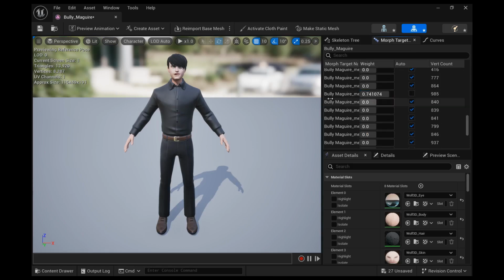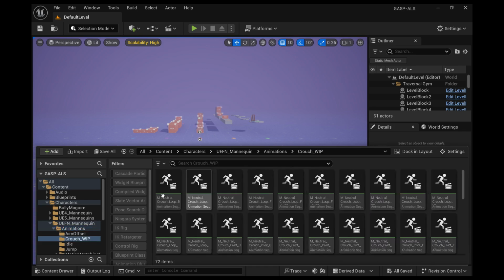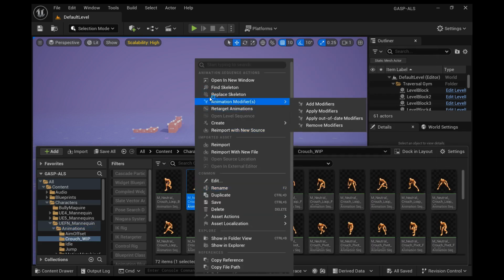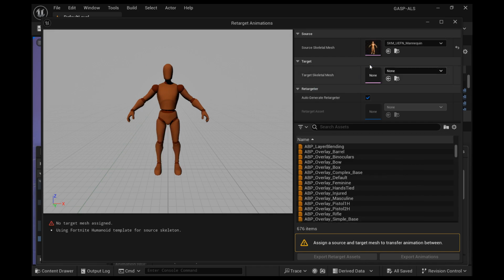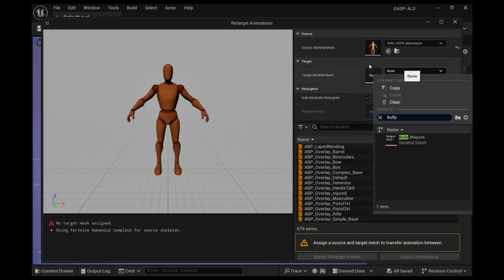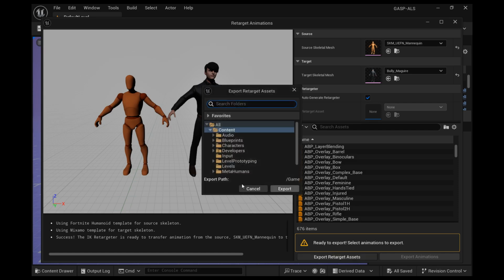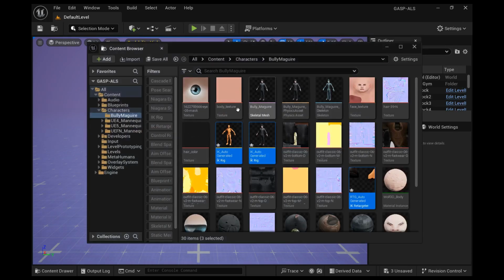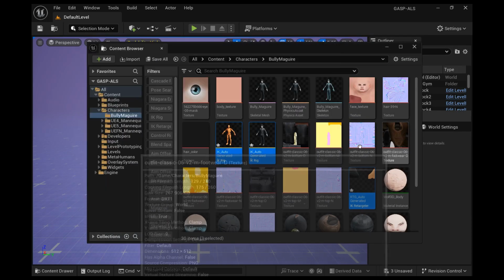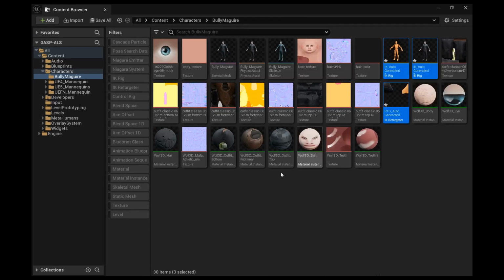Okay, so let's go find an animation to retarget, the UEFN model. So go find one of those, right click and choose Retarget Animation, and then for the target skeletal mesh we'll find Bully Maguire, and then we want to export the retarget assets. So choose that and then go find the folder that you put Bully Maguire into. Alright, and now you've got the IKs for Bully Maguire for the UEFN, and you have a retargeting asset. This is something else. So go ahead and rename all those to something you will remember.